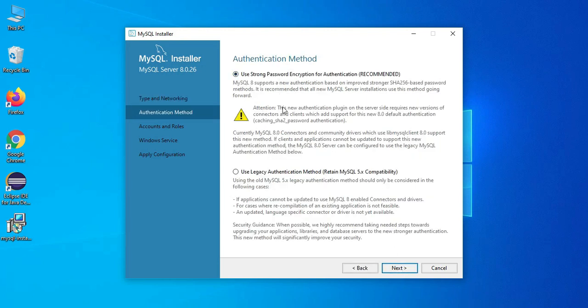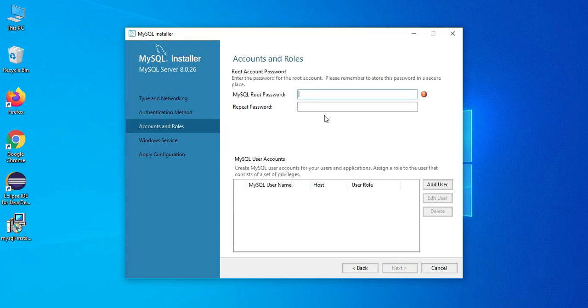So here it is asking you authentication method, strong password and legacy authentication. Go for the default one, that is strong password, and then click on next button. And then it will ask you root password. Whenever we are installing MySQL server, a default user is created and that user is known as root user. So it is asking you password for that root user.